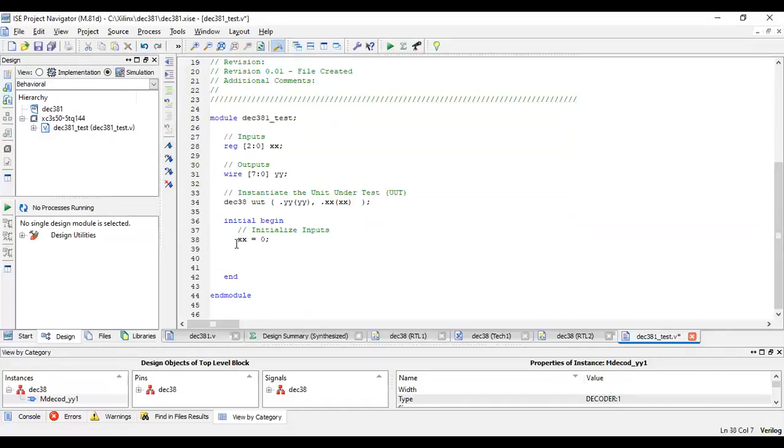So for easy understanding, I'll write the timings. Hash 0, x is equal to, what is the size of x? It is not 1 bit. So it is 3'b000 according to the truth table. For this input, what is the output our decoder design will generate? That is what we have to verify.